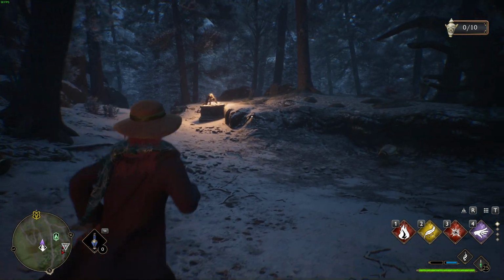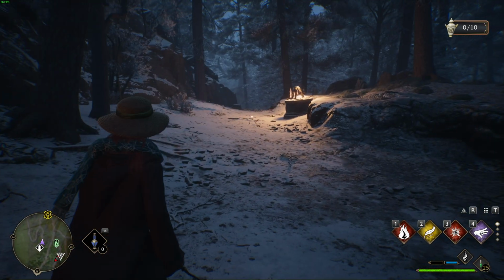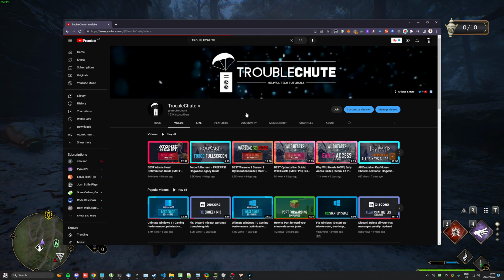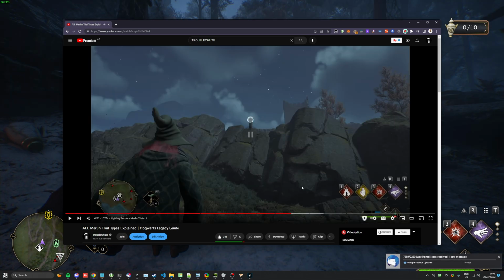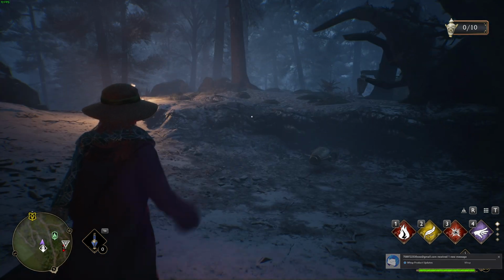We can already see that the reticle is now just a dot. That's pretty cool. For reference, on my channel here, going to the Merlin trial guide, you should see here that I'm zooming in, and here's the big old crosshair, a big circle. Right now, it's just a dot, a lot better.